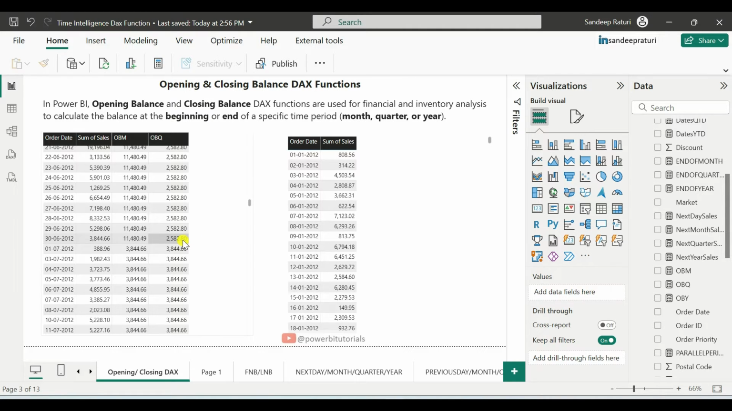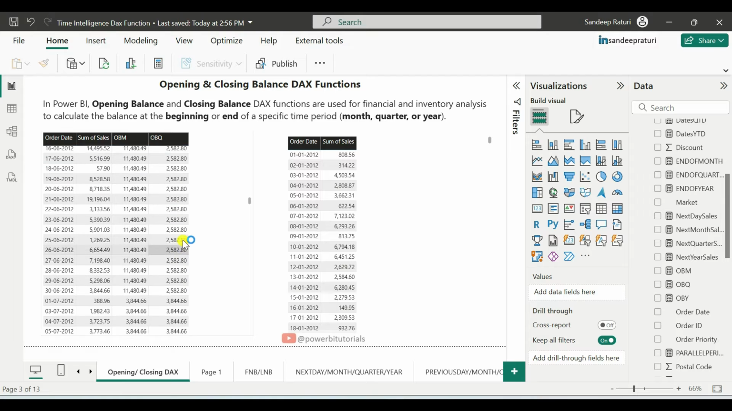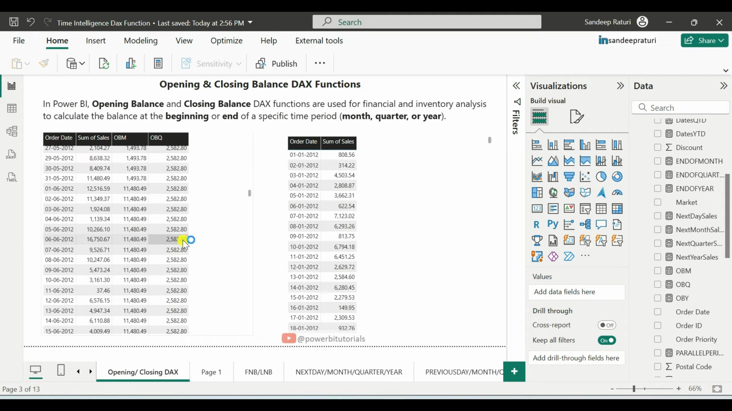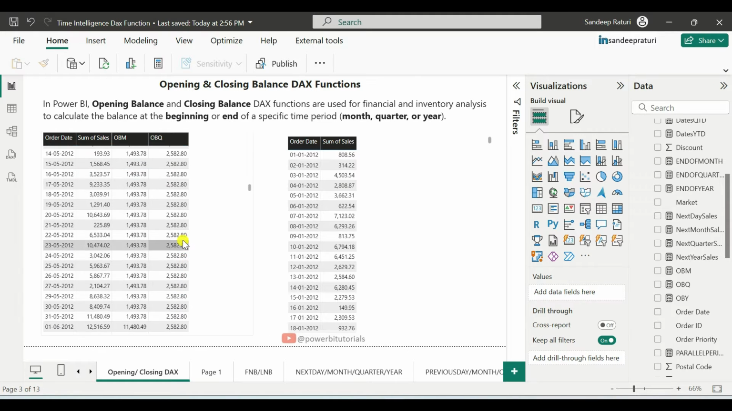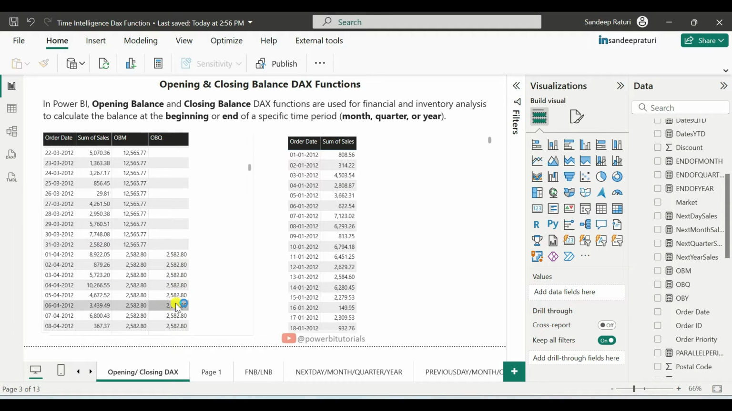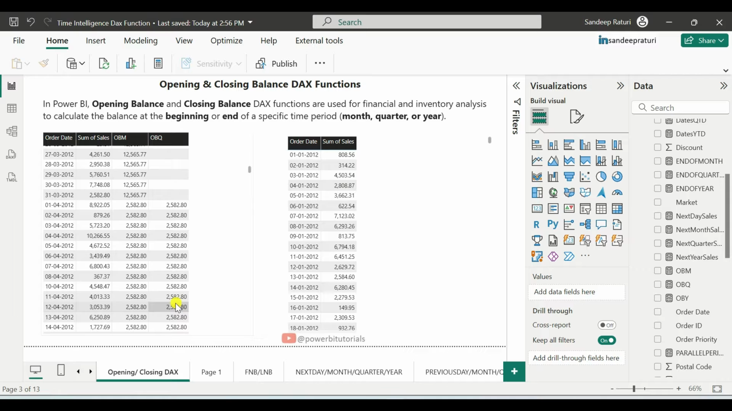2582.80 balance. The reason behind it is that for the April to June quarter, the balance at the beginning of the quarter is taken from March 31st. You can see here. So for March 31st, 2012, sales is 2582.80. So that's the reason it is showing the same sales for the second quarter.